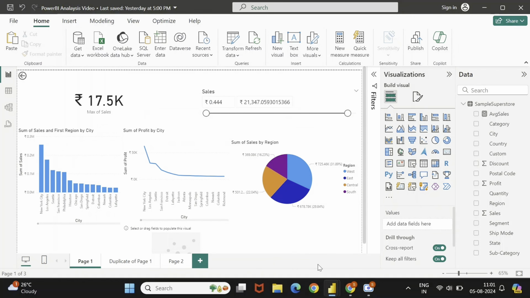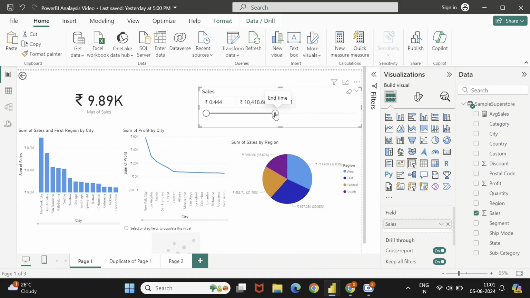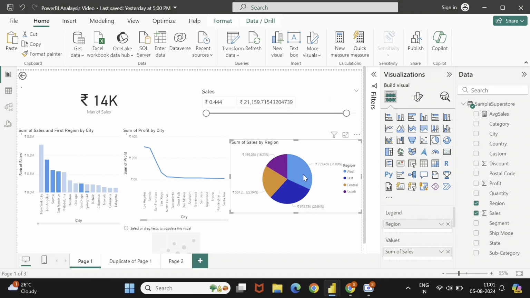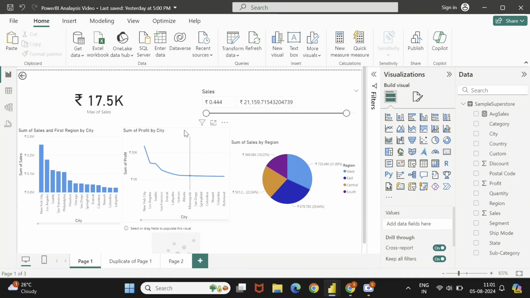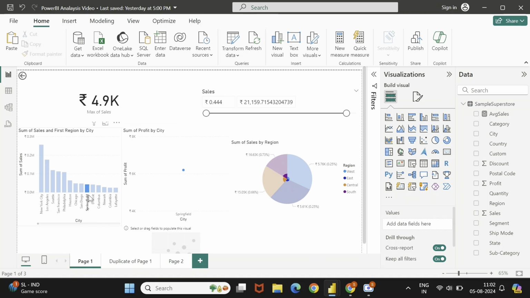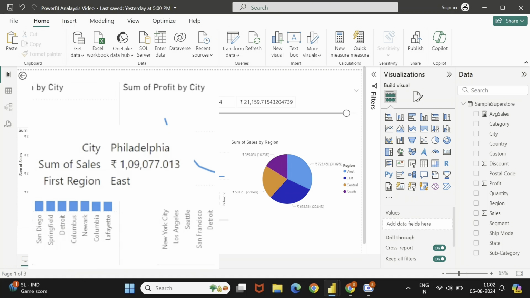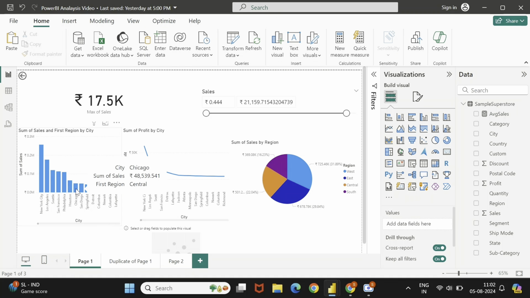Interactive features enhance user engagement and data exploration within your reports. Add slicers to your reports to provide users with interactive filters. Slicers allow users to select specific values or ranges, dynamically updating the visuals based on their selections. You can also add cards to display key performance parameters or KPIs such as the total sales, etc. You can also add tooltips to provide additional information when users hover over a visual.